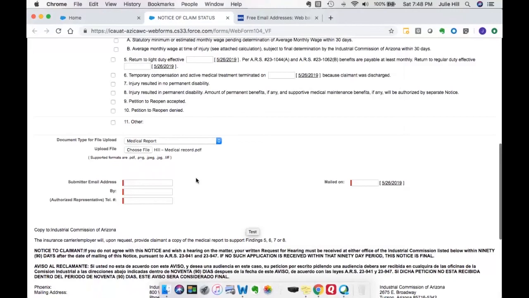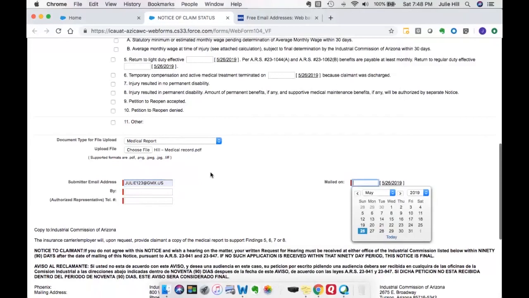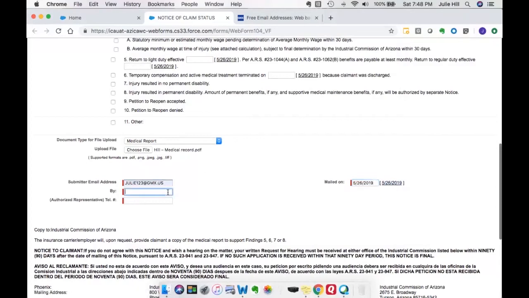Here we're going to need to understand your information. So I'm going to go ahead and submit my email address, the mailed on date, which is today. You can either use the calendar or just click that date, and then put my name in here. For all notices, electronic signature is not required by the ICA as long as the submitter by field and the mailed on field is completed.